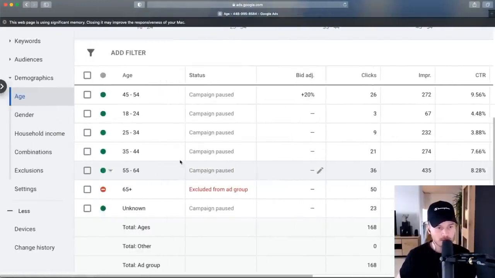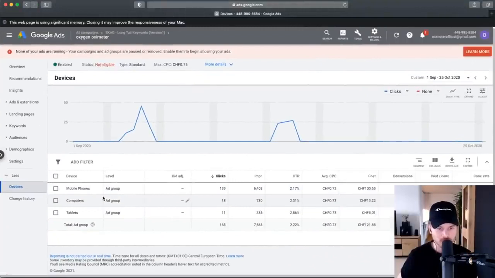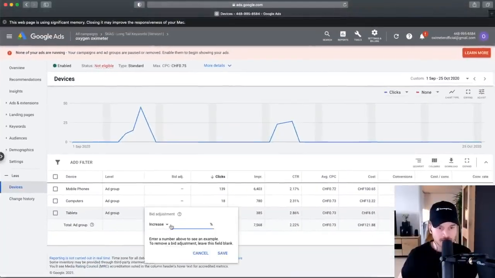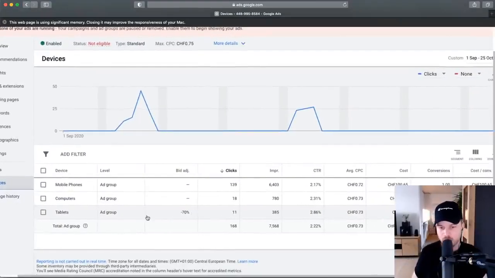You can also optimize by devices. So if you click on devices, you have mobile phones, computers, and so on. If you see that you don't get any conversions from, let's say, tablets, what you can do is just turn off tablets, or you can just go to bid and decrease by, let's say, 70%, and probably then your ads won't be shown anymore to people using a tablet. So you can exclude those people from your ads. And that's really how you can continue to optimize your ads.